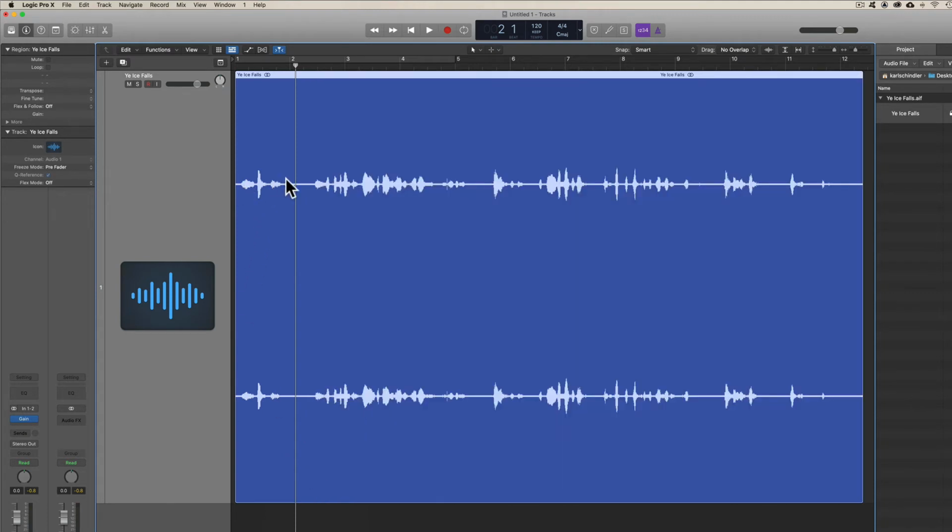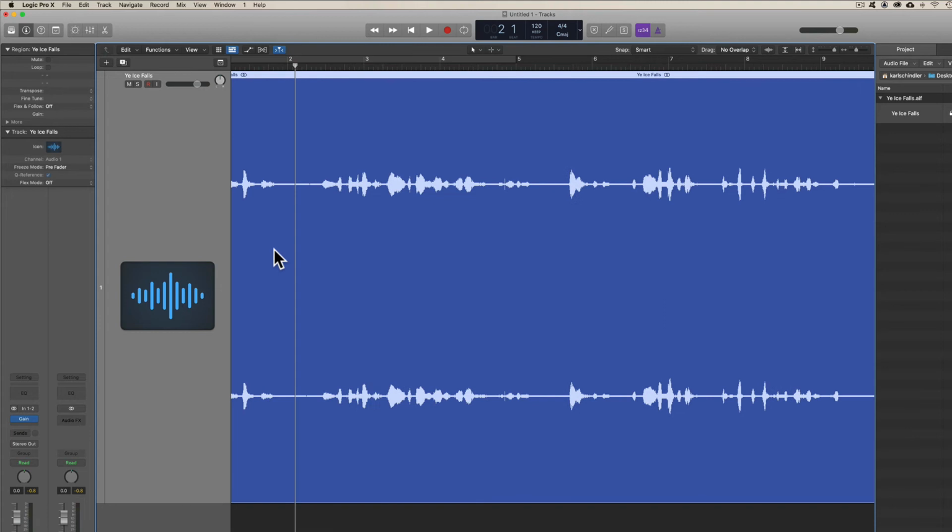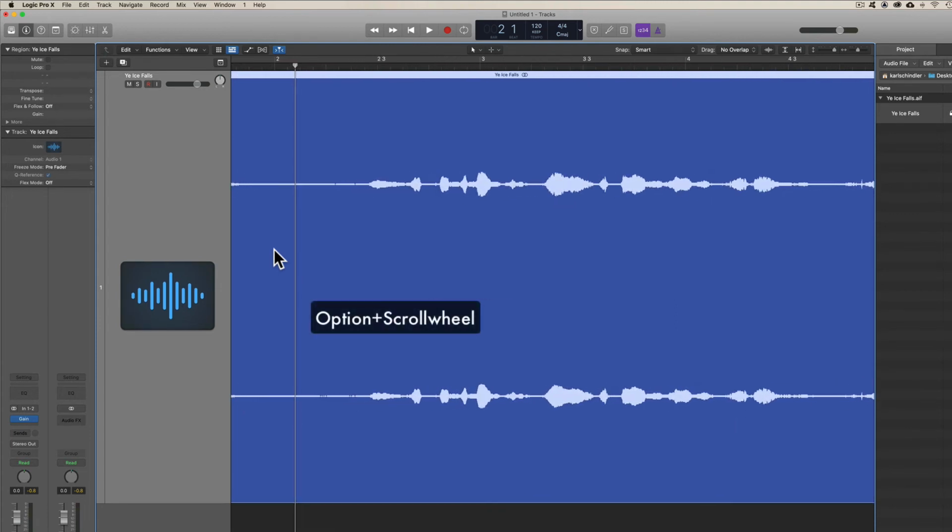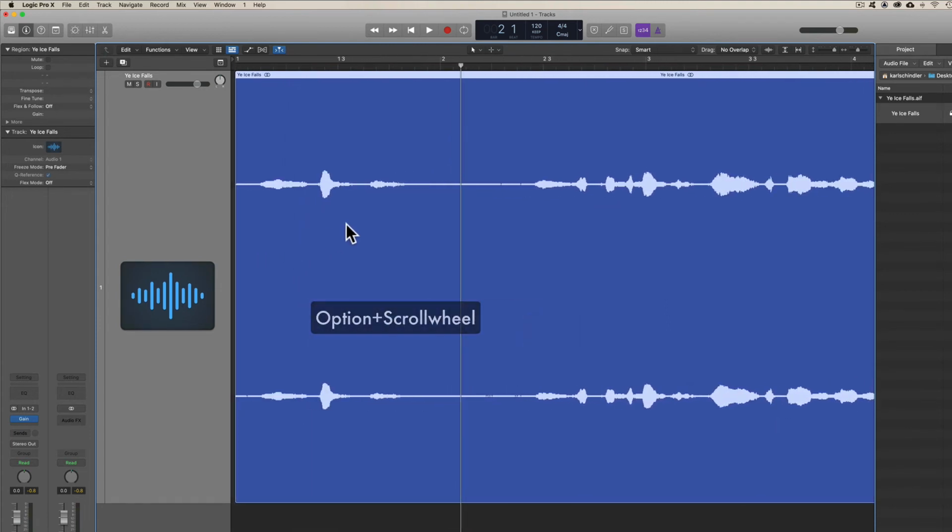But I could also isolate various things. I'm going to zoom in a bit more. I could use my zoom faders up here, but I'm going to hold down Option, and I'm going to essentially use my scroll wheel to go either, I'm going to make it wider this way. There we go.